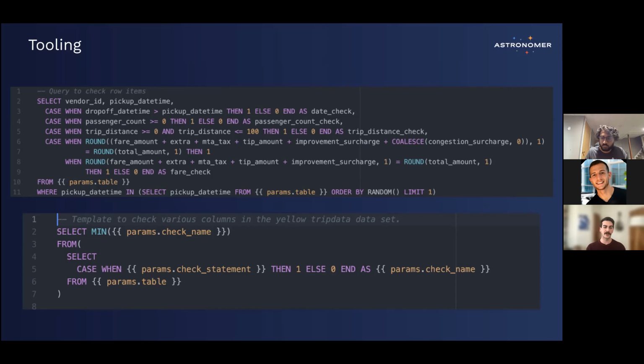And we still have this case when our check statement will be like the drop off date time greater than pickup date time, then 1 else 0. So that when this is passed into the min function, we know that if the task succeeds, then 1 is our minimum value. Therefore, every single row in the table passed. But if the minimum is 0, then we know that at least 1 row failed.